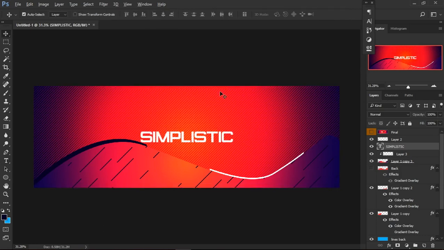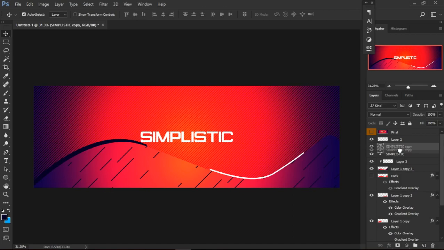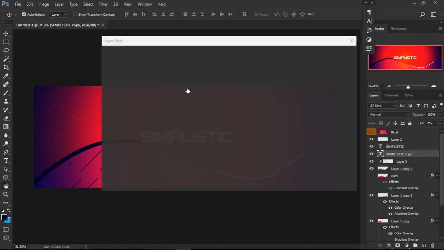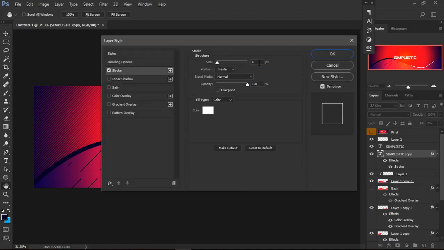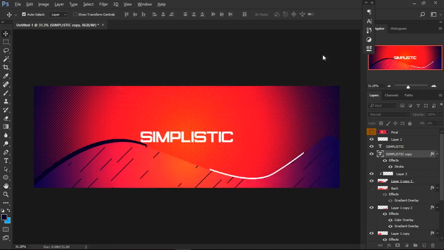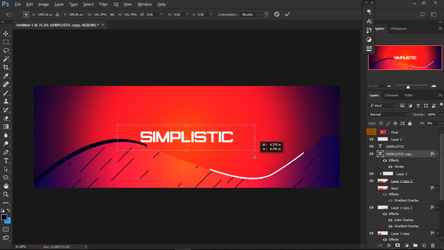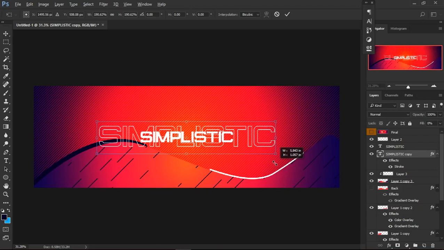I'm gonna be working with the stroke. Actually, once you're done with the Simplistic, make sure you make a duplicate of this. What I'm gonna do is give the fill to absolutely 0, double click on it and give the stroke to 4. Though it's gonna be white, we're gonna be reducing opacity, so it doesn't really matter. Control T, and I want to make it kind of big. Maybe it doesn't matter, something like this.